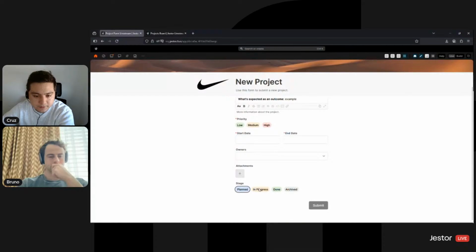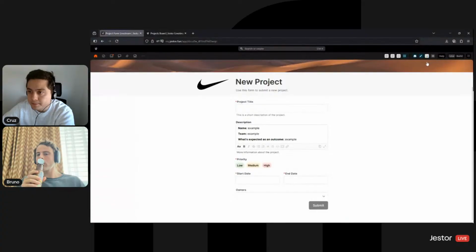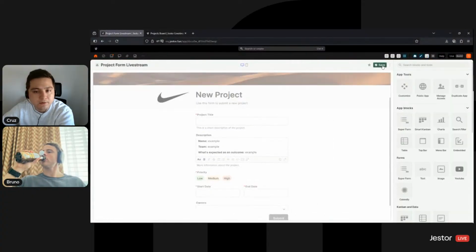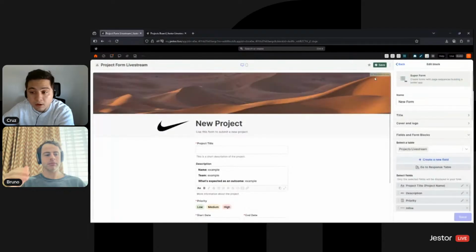So you can see here that it's showing that it's going to go to the plan stage, but if I click on in progress, I cannot change the value. I can only see that it's going to plan, right? Okay, perfect. We went over the fields. So now let's talk a little bit about the blocks.